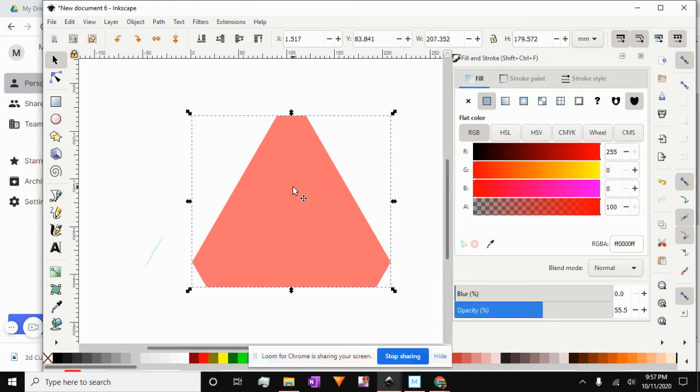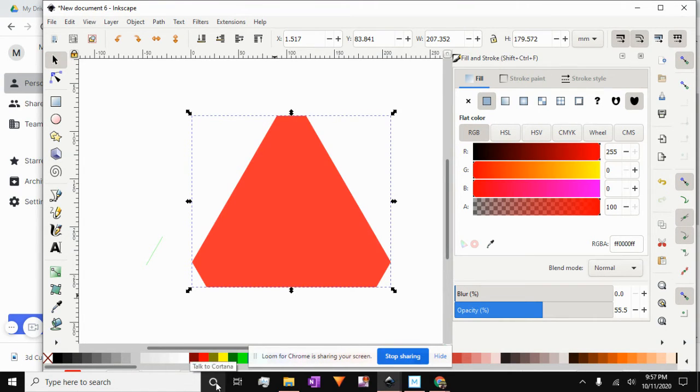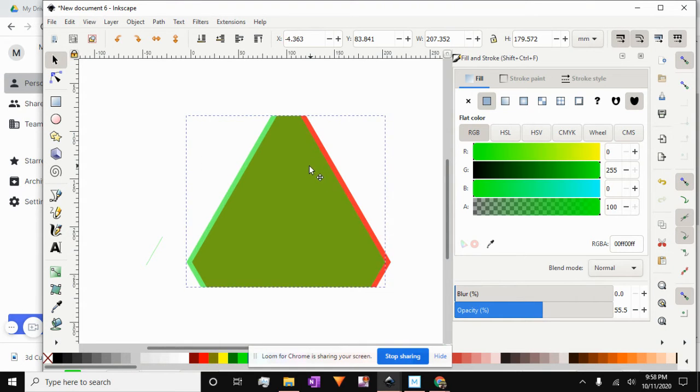And then I'm going to right click on this shape and duplicate it. And then I'm going to right click on it one more time and duplicate it again. And this time I'm going to make that green. And what I want to do is slide this piece over so that it snaps over to that section right there.